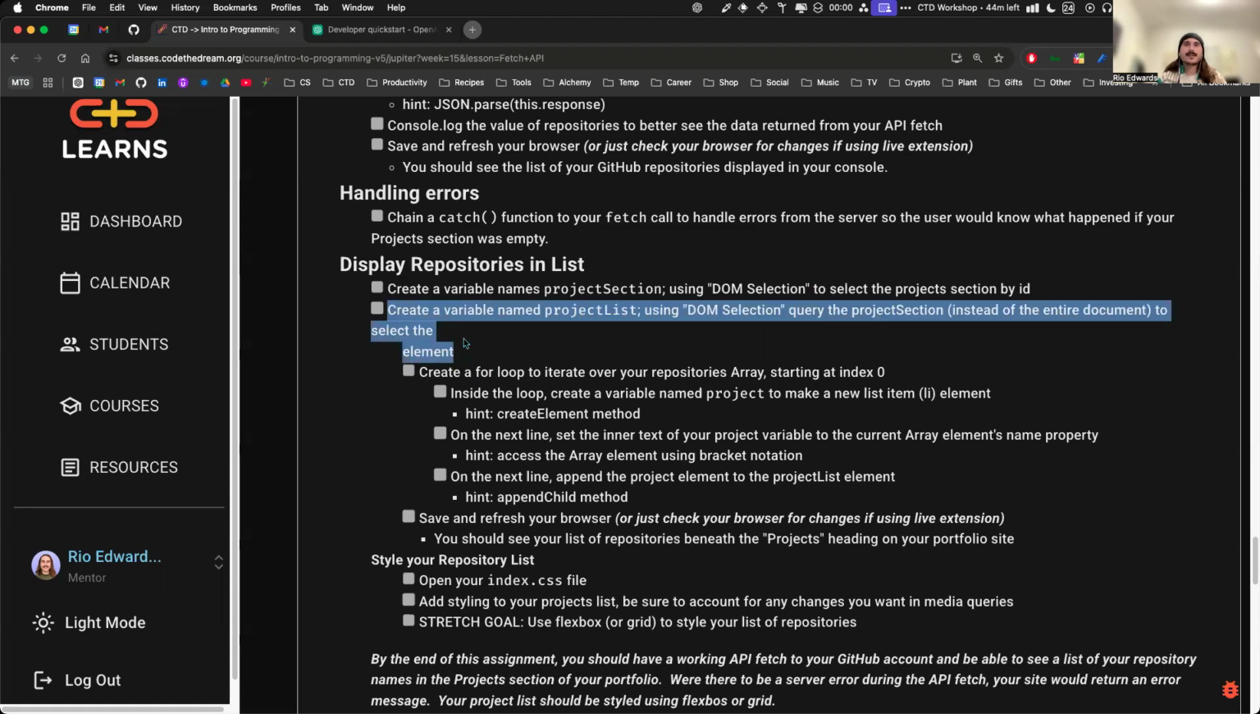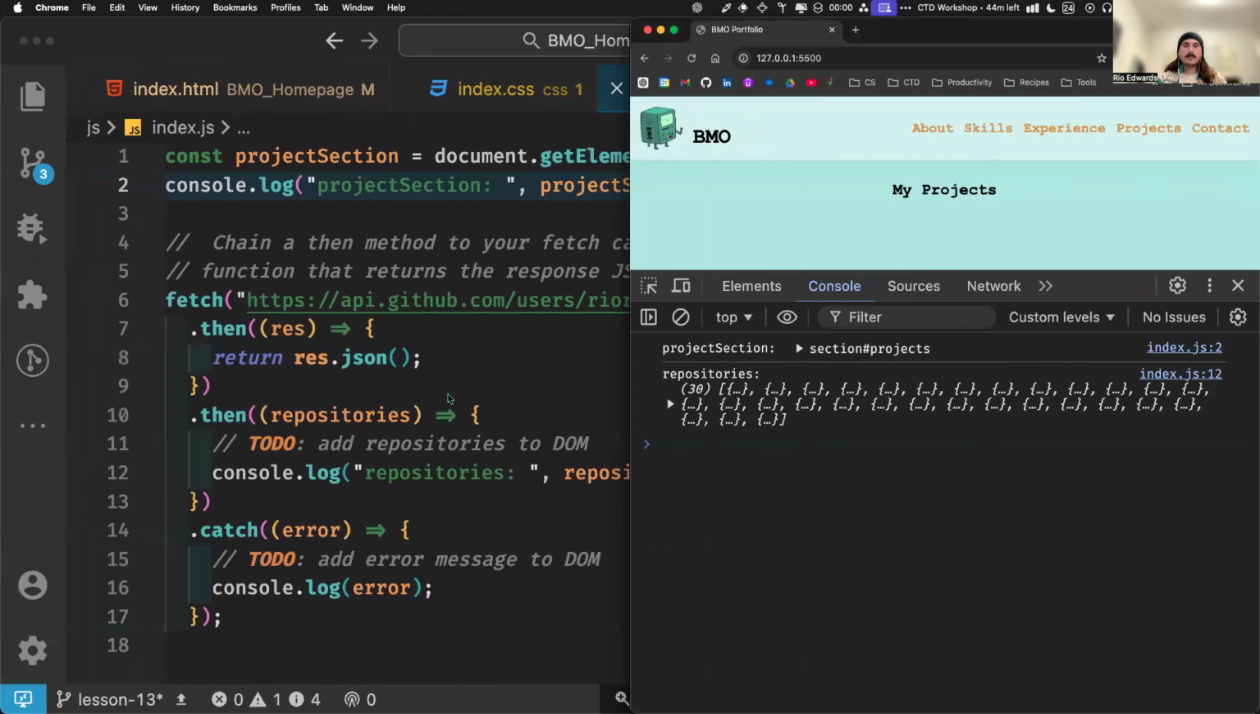Someone needs to do like Grammarly over this. Okay.